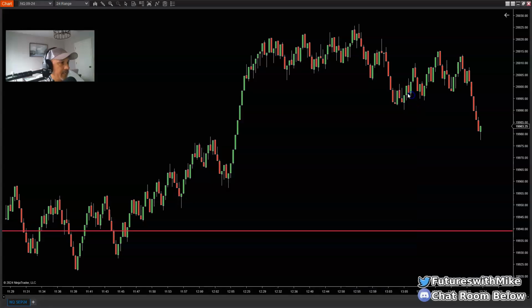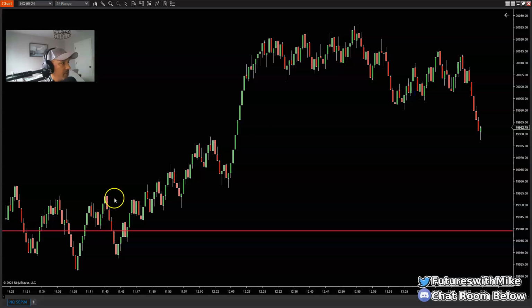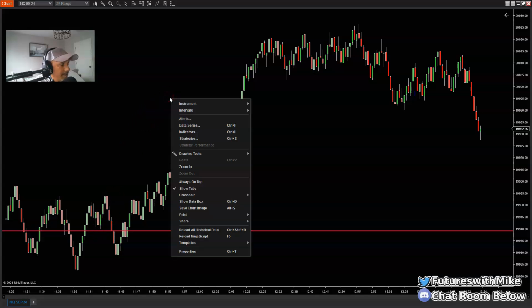Again, all you have to do is go up top here. You see this icon right here. Click on that one, and a list of indicators will come up, so you can choose the ones that you want. If you want to make changes to the chart layout, background, grid lines, and all that stuff, right click, go to properties, and you can make your changes there.